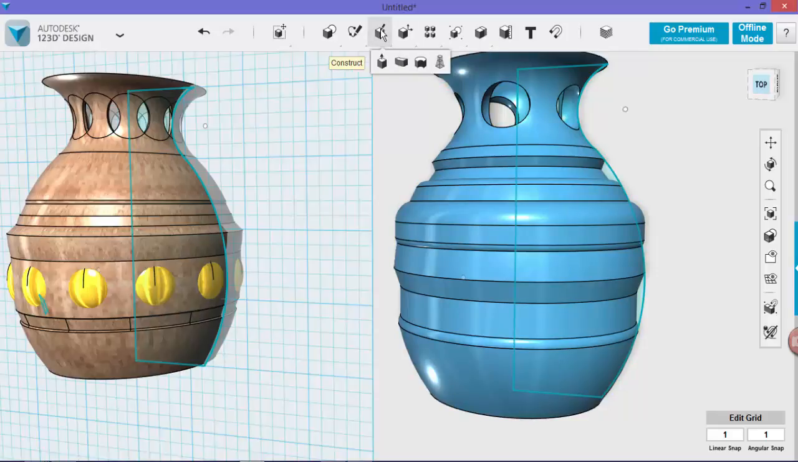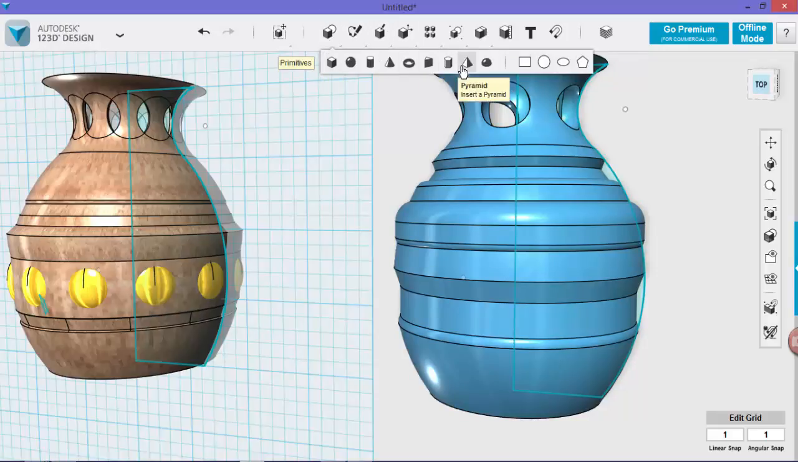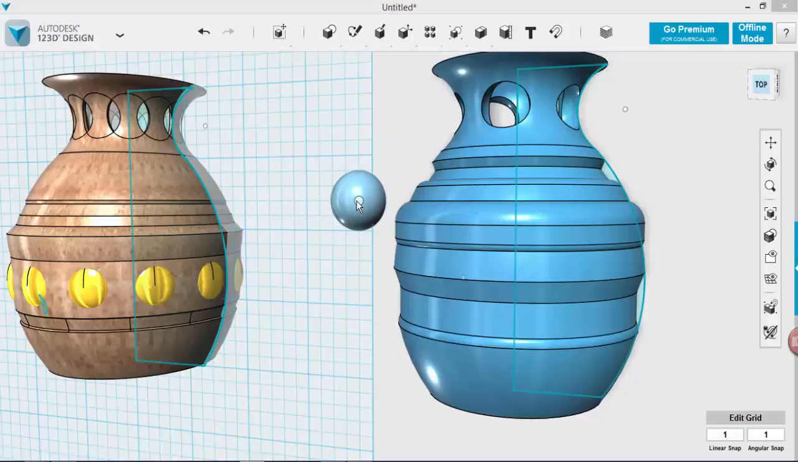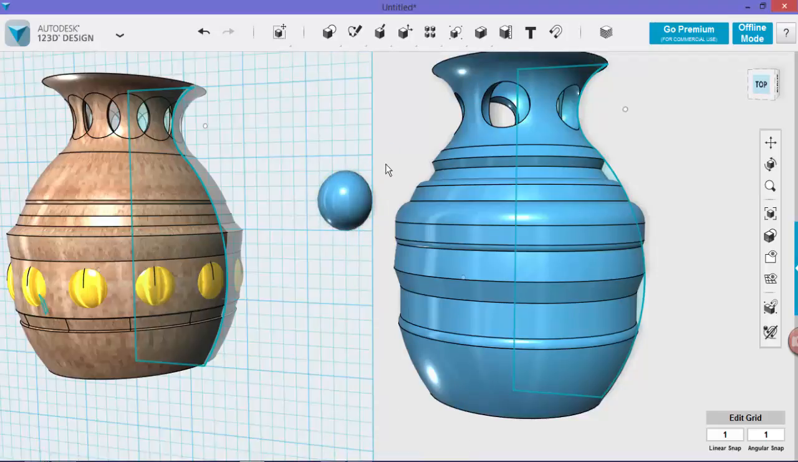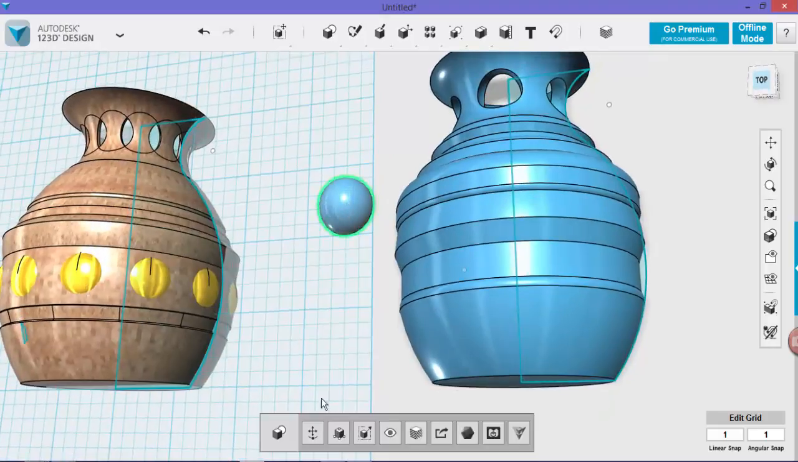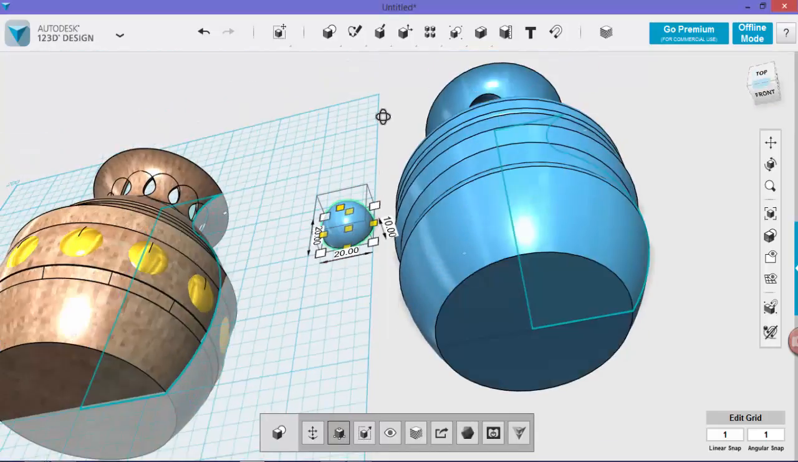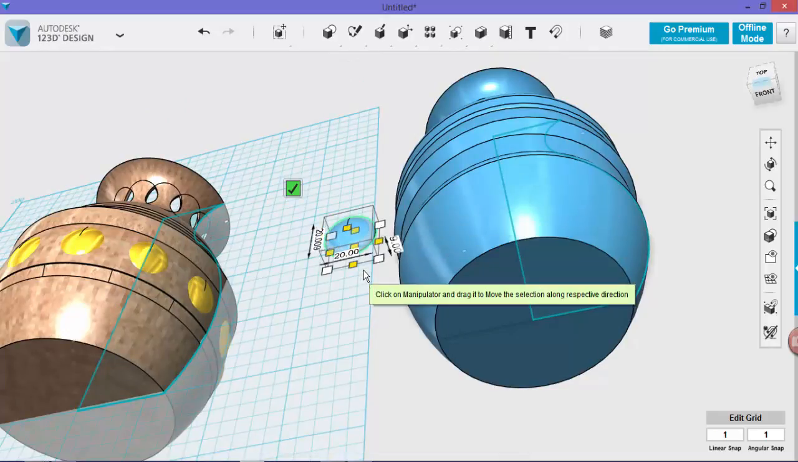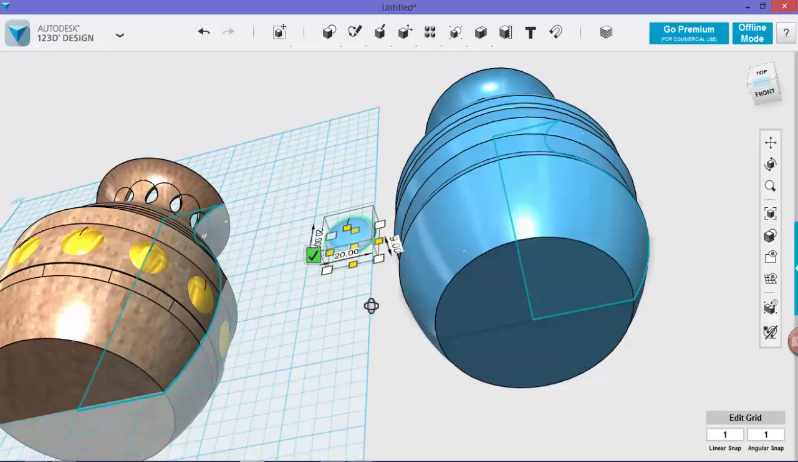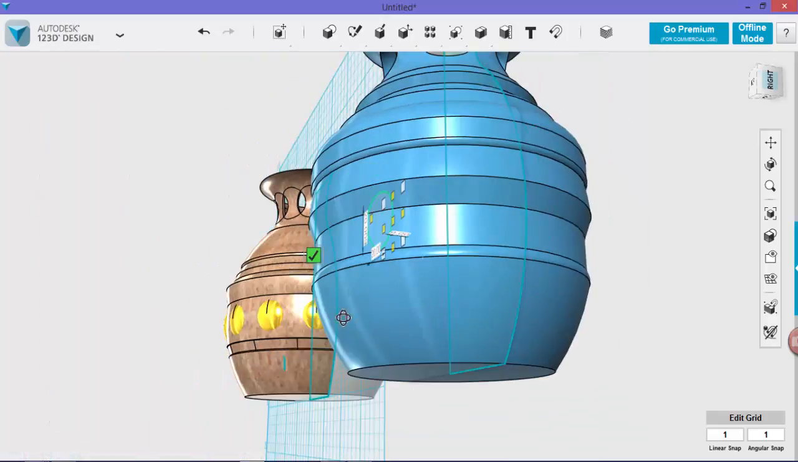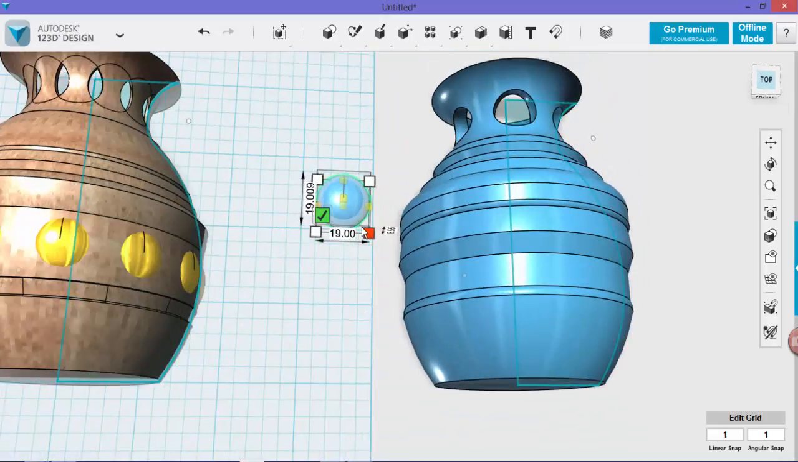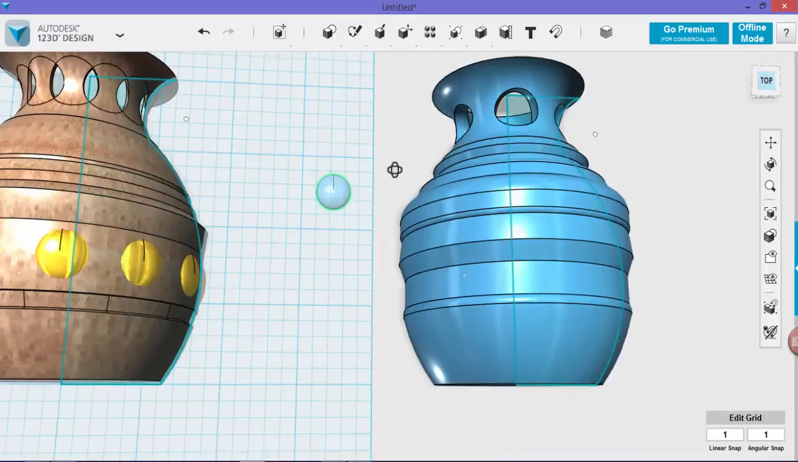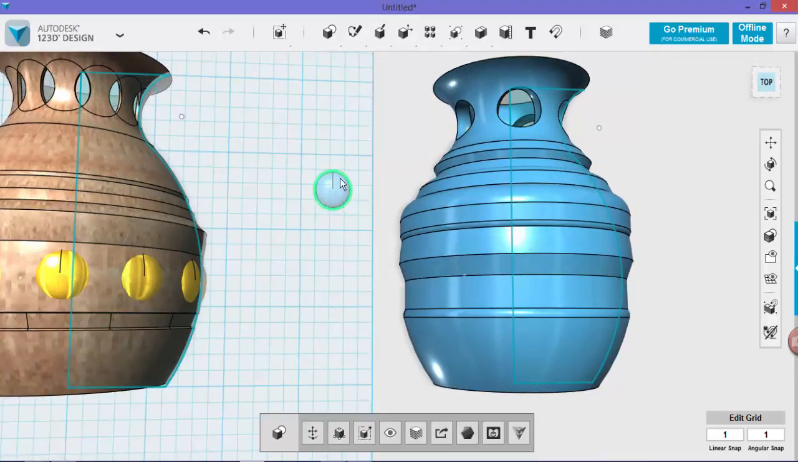So to do that, we're going to go to our primitives and we can add in a hemisphere. So we want to flatten down this hemisphere, so we're going to go to our smart scale and we're just going to make it pretty flat. So it's only got a height of 9. We want to make it smaller, so I'm just going to hold shift and make it a little bit smaller. And once you're done, again, it's the same process.